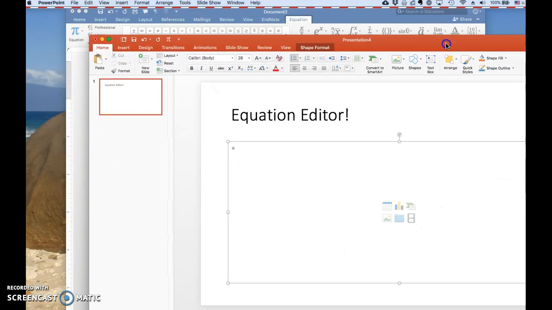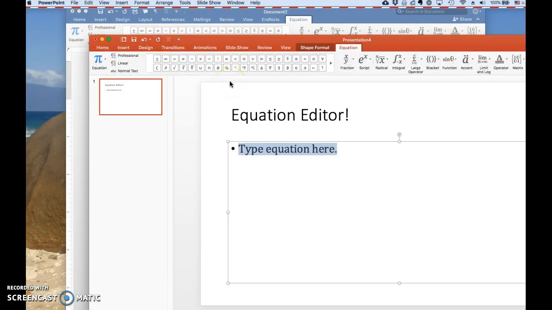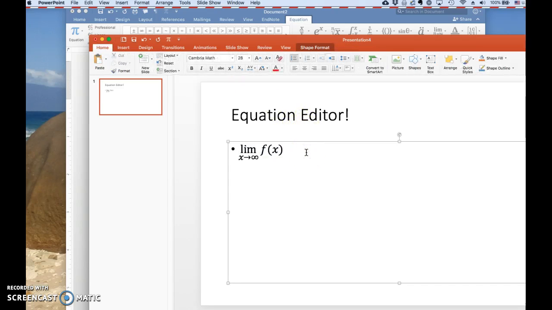It also works in our friend PowerPoint. So I can type, I can do my limit here, and do all of that here as well. So the possibilities for what you do with Word and PowerPoint are endless.